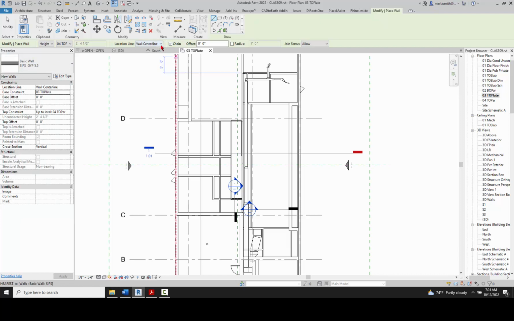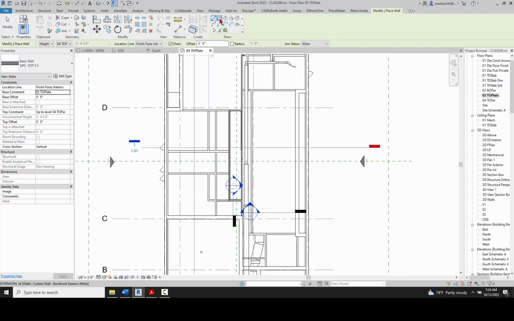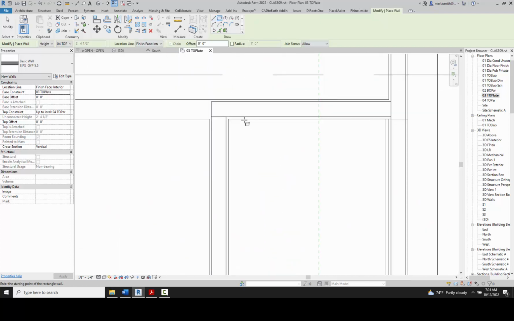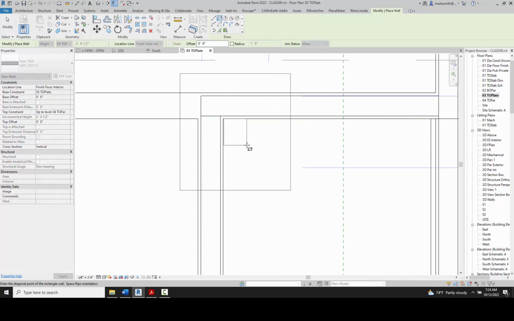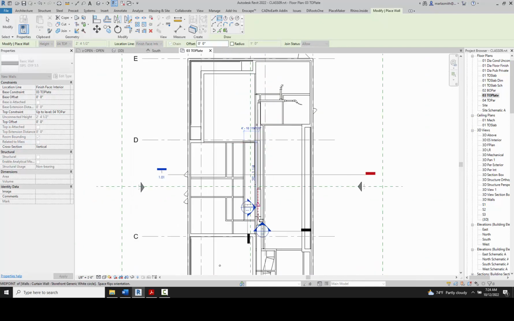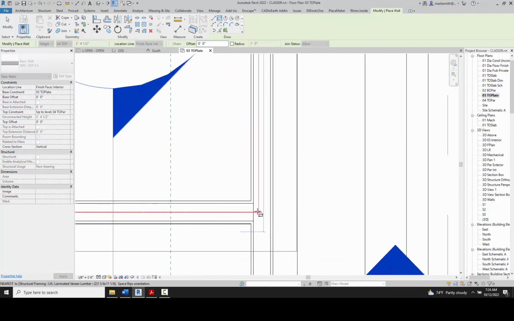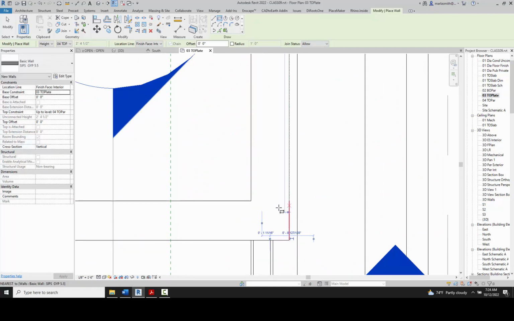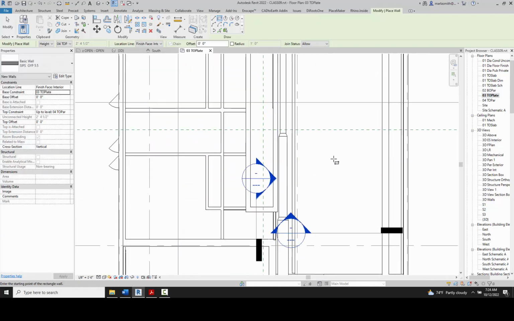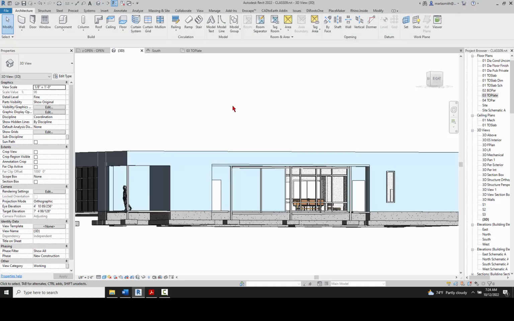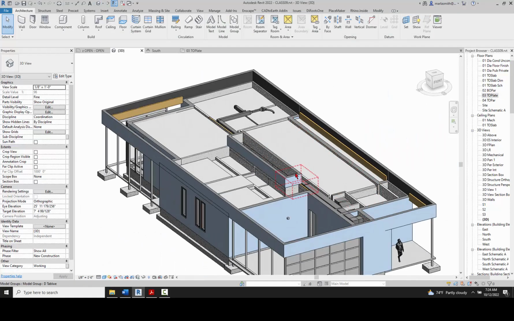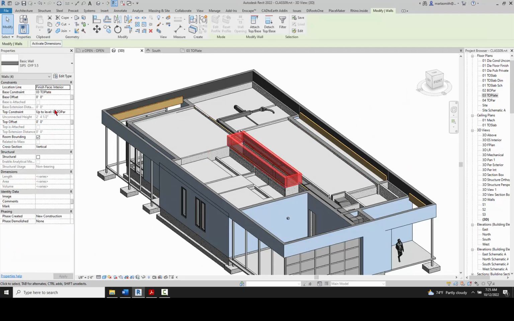And then I'm just going to set this to finished face interior for the pick point. And then I can just do a rectangle and pick right here, and then come down and pick right here on the walls that we created already, and you get that guy. And then let's look at it in 3D. Right there it is.